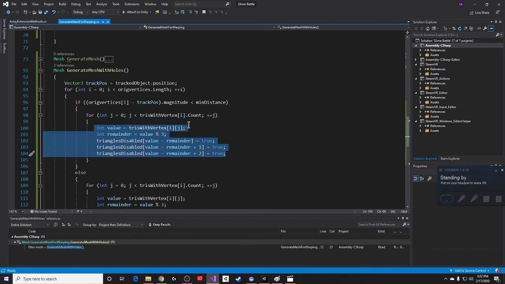So why do I have 5 lines of code here? Well, first we want to get the value within the index, and then we need to figure out its remainder when it's divided by 3, because it's always going to be multiples of 3 in the triangles array. So then we're just going to remove the first, second, and third vertex in that triangle. Right now we're just marking a bool array, and the reason is we want to remove everything all at once.